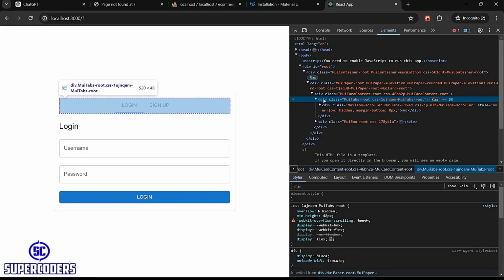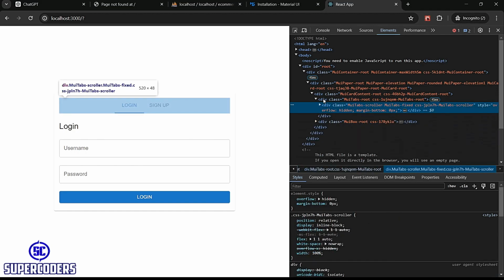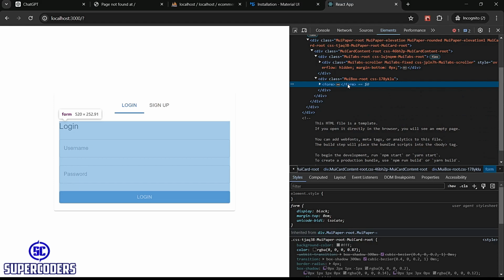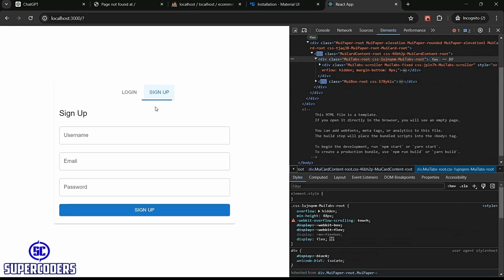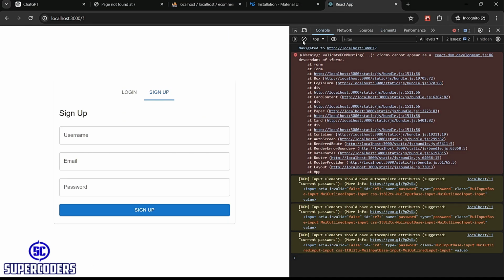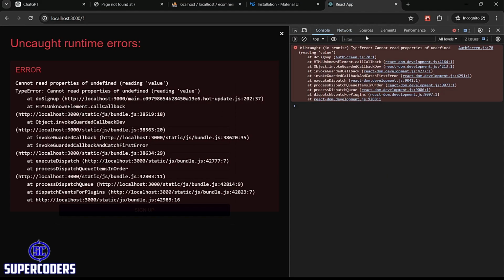Back to Chrome. If I see the data, here is the first form for the sign up or login. If I open it again, this is for sign up. Now let's try to login. Clear it, sign up page, test12345, gmail.com. Click on sign up. It breaks. So why is it breaking?